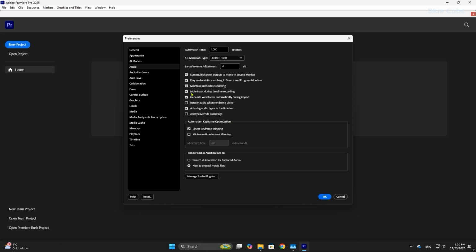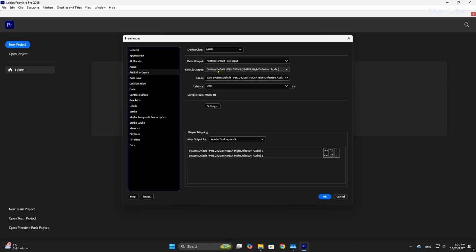Then I move to the Audio Hardware tab. In Default Input, you should select your microphone. This allows you to record your voice directly inside Premiere whenever you need to. In Default Output, you choose which device Premiere uses to play sound. Usually this is already set correctly by default, especially if you only have one audio output device.